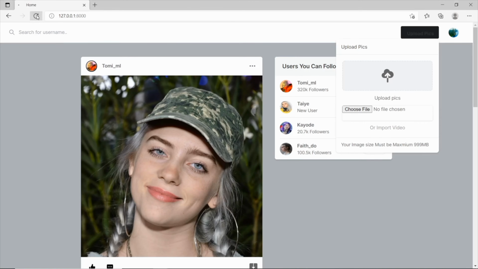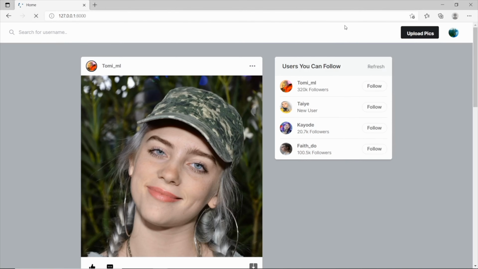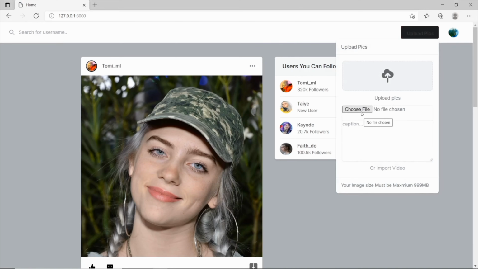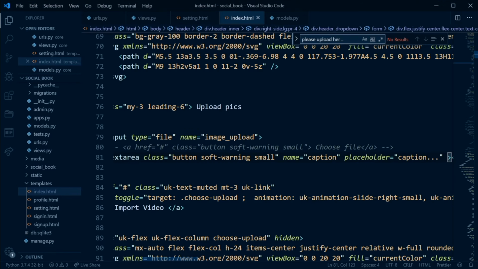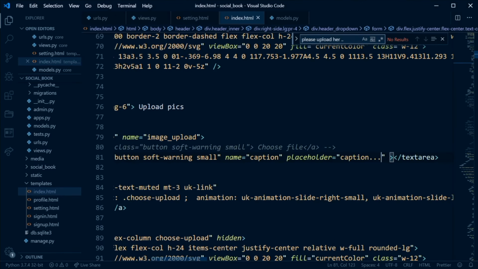Now let's hit refresh and see how the form looks. If we upload page, okay, good. So now right here, basically we have where it says choose image, and right here also we have the place for the caption in the form. So now let's have a break.